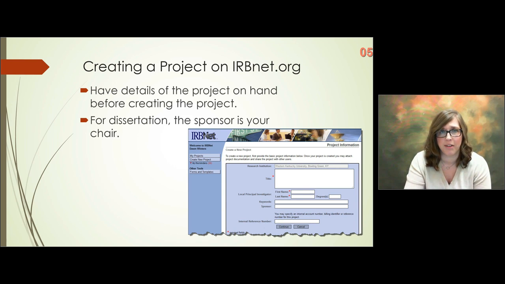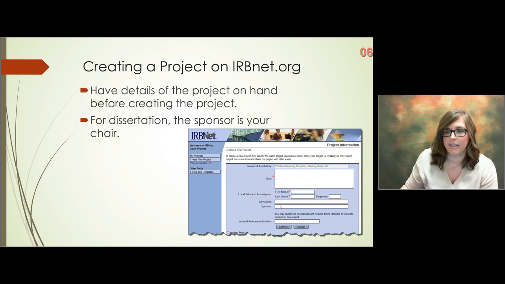You are the principal investigator, unless you're part of a class where the professor is leading the investigation and you're just a part of it, then his or her name may be there. And your sponsor, which you can see here, if you're doing your dissertation, you're going to want to write down your dissertation chair's name. If it's through a class, again, your sponsor may be your instructor.